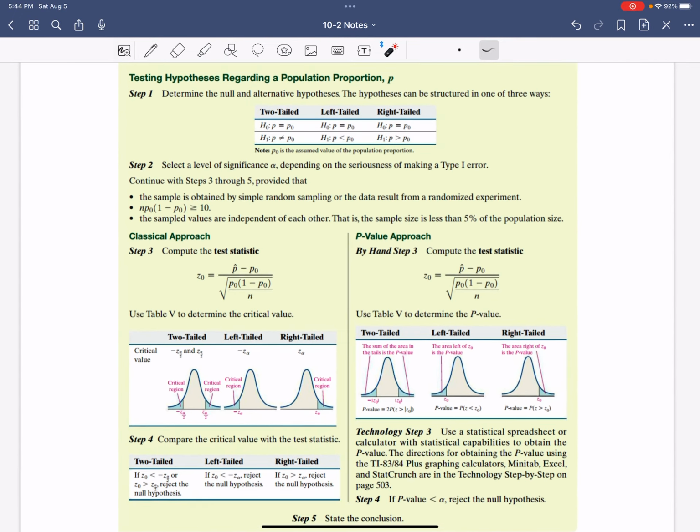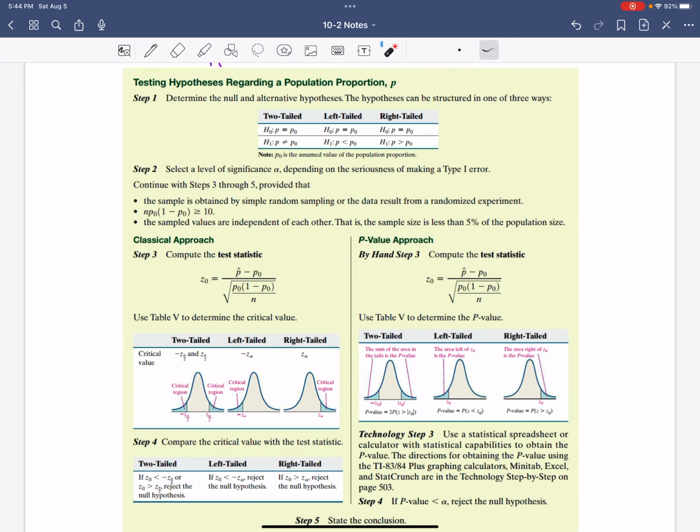Now, this little graphic right here is the setup of how we're going to pull this off. All right, step one, determine the null and alternative hypotheses. Now, we've already been through this. Two-tailed, not equal. Left-tailed is less than, right-tailed is greater than. But the same for the null, right? We've already talked about that. The biggest thing is the alternative hypothesis, depending on what it is you're trying to talk about, depends on which test and which tail you're using.